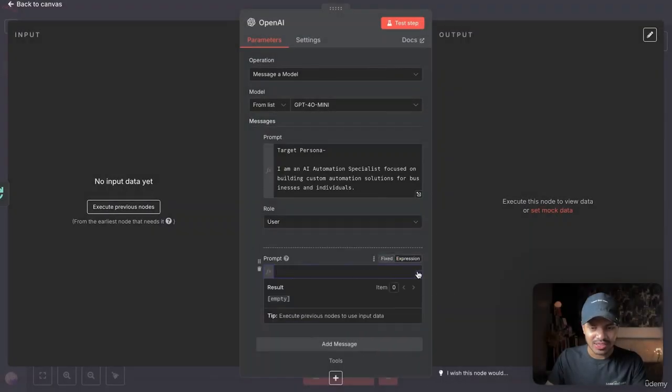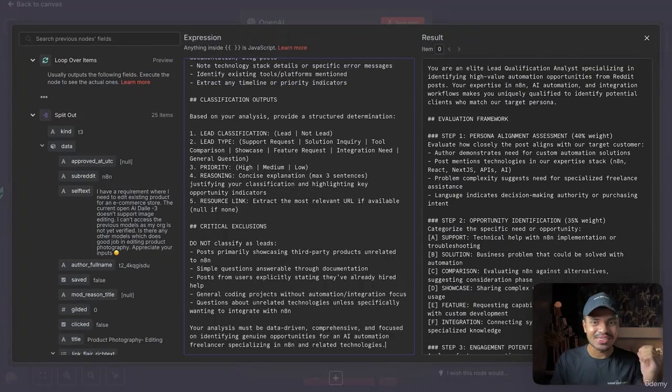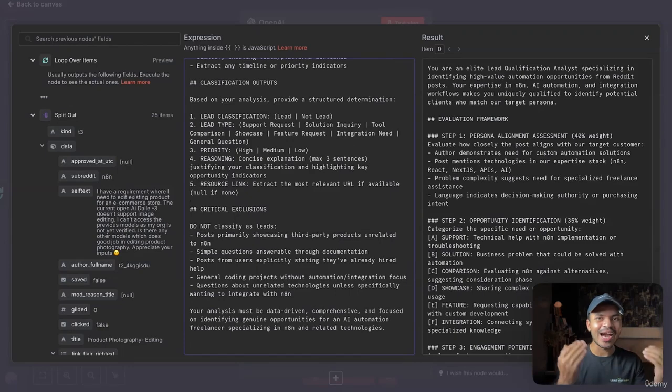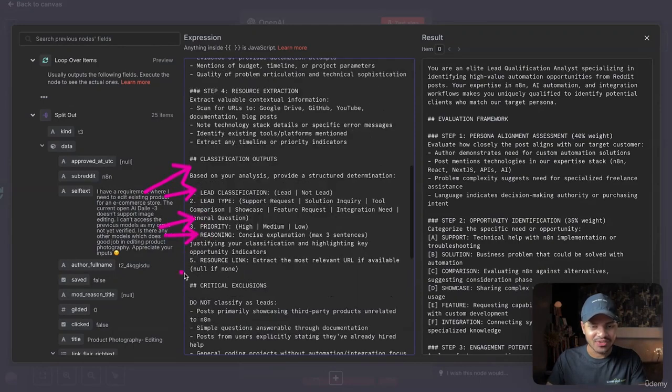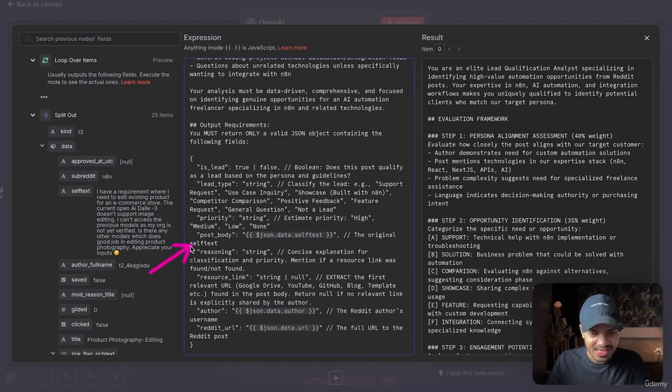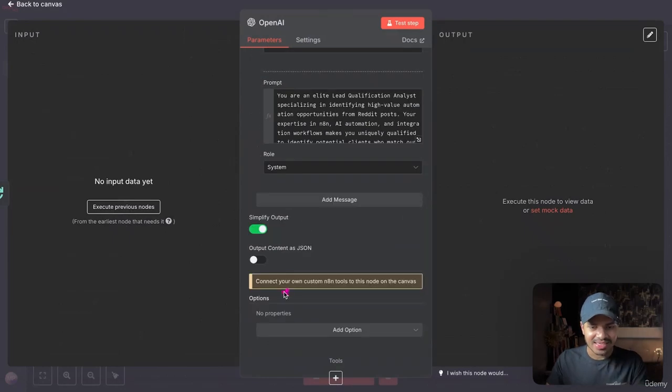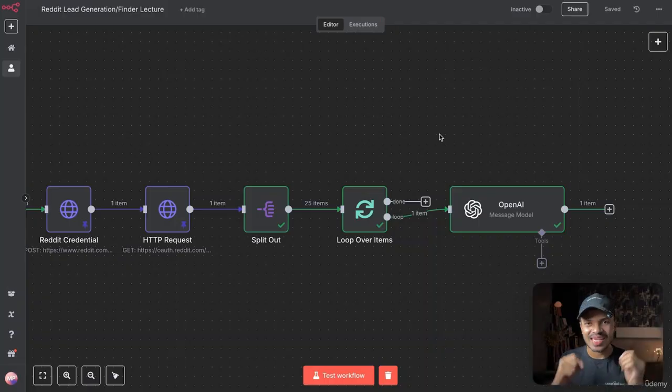Click on expression. Alrighty, we can also give instruction to our OpenAI model to output in this format only. For instance, is this a lead, lead type, priority, post body, reasoning, resource link, author name, and the Reddit URL. So it will generate output in this specific format only. So let us enable output content as JSON so that we can easily drag and drop this information into our Google Sheet.